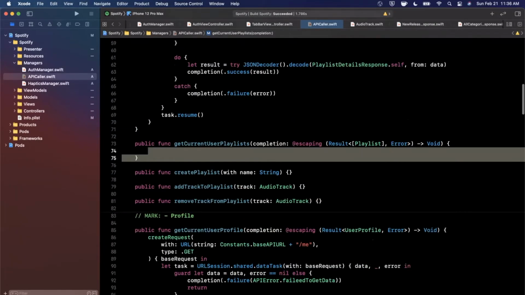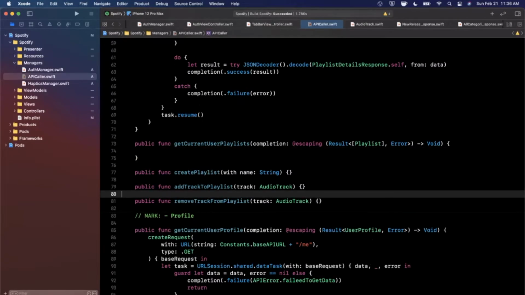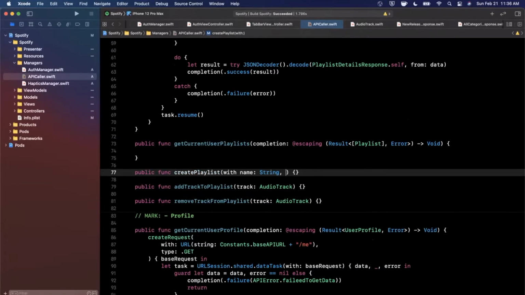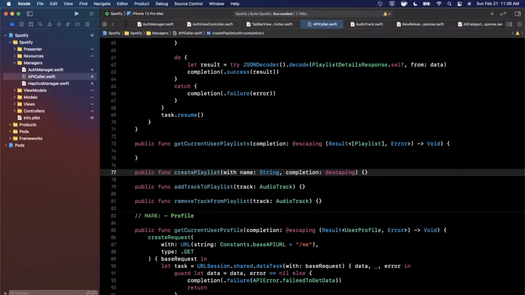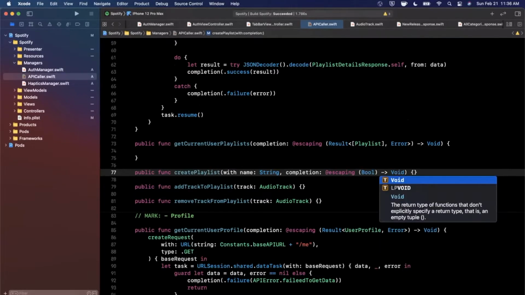And whoops, we don't want to scroll down. The next one here, we want to create a playlist, and we just need a name, I believe, to create it. I don't think we really need anything else. And this is also going to give us a completion back. And this completion, instead of giving us a result back, we could optionally just say, give me back a Boolean indicating if the creation was successful or not.